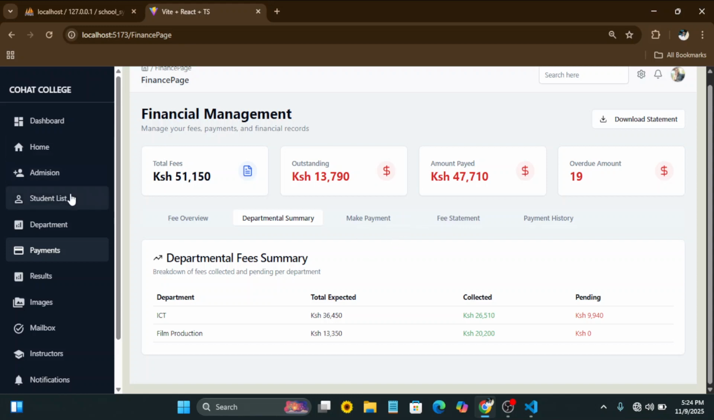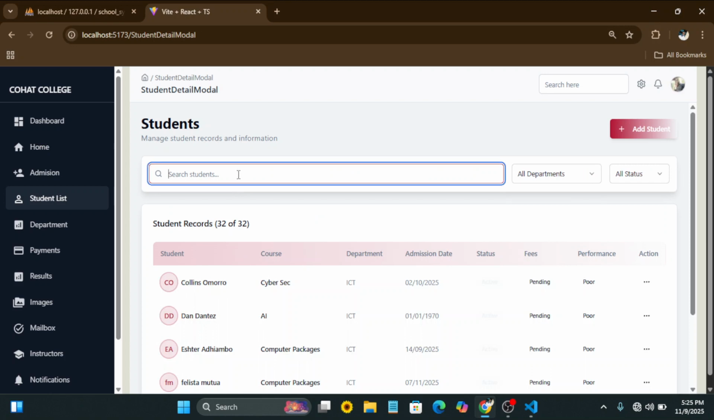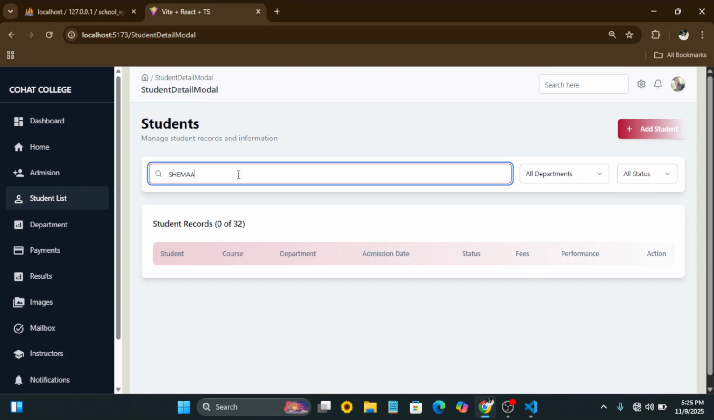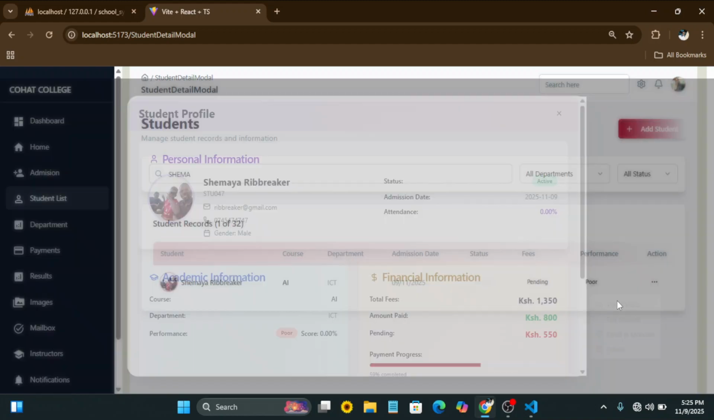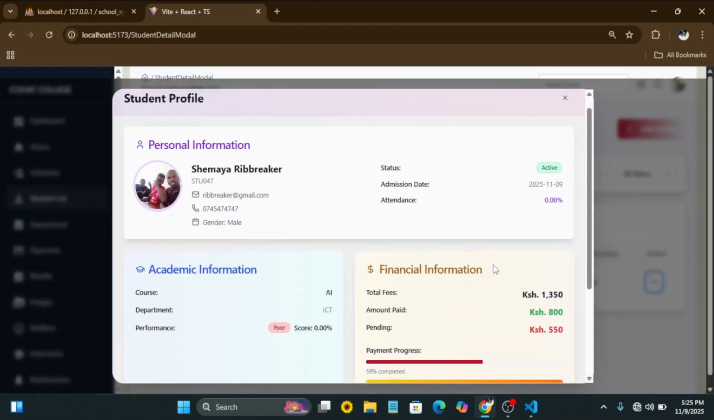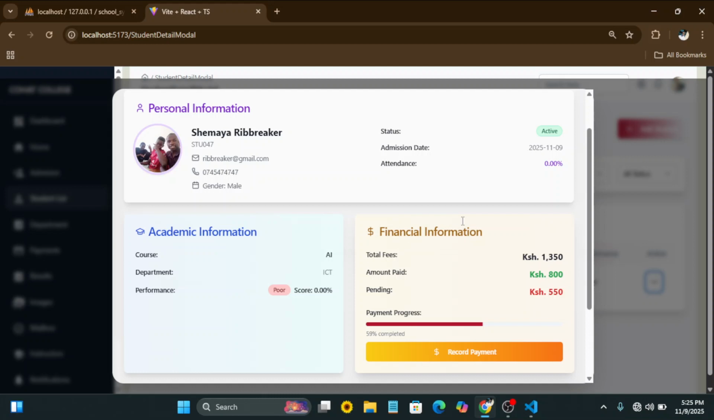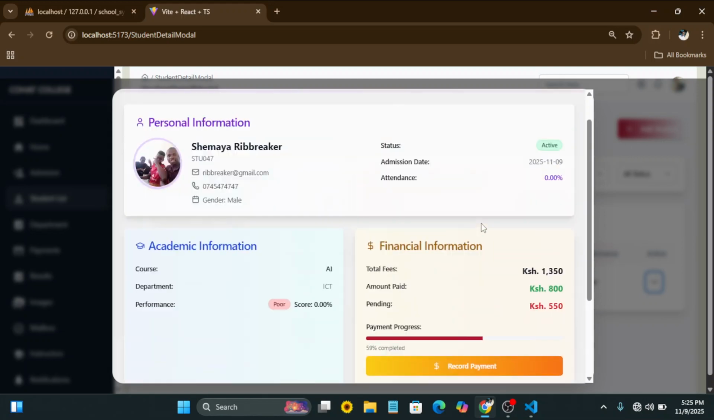So let's go back to the student list and confirm the profile of Shemaya. View details. Good. So under financial information, you can see total fees is 1350, amount pending is 550, amount paid is 800. Good. That's fetching very well.